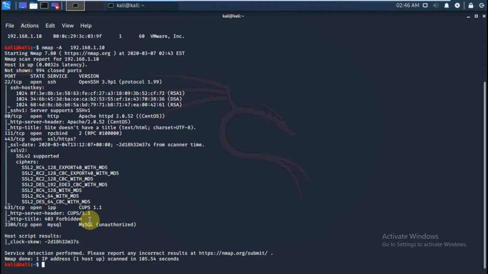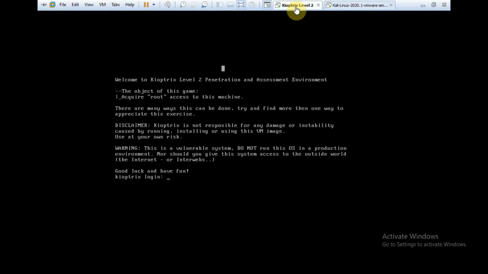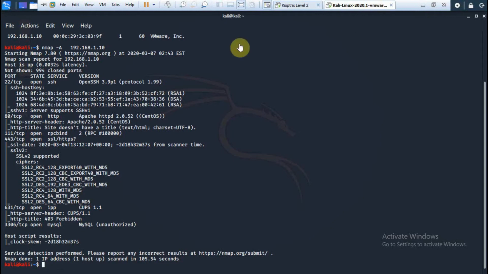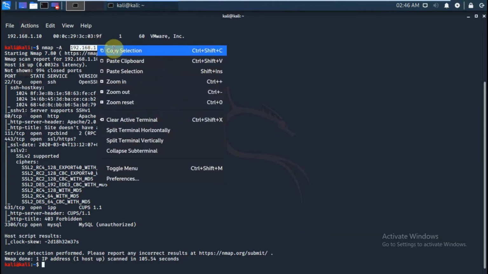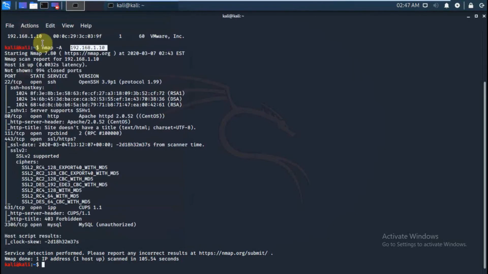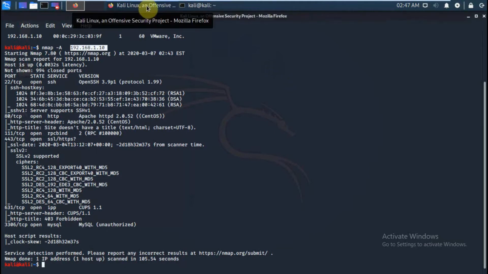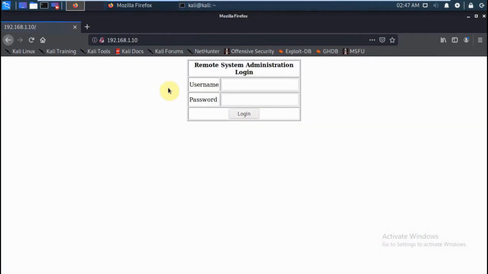So this means we can perform SQL injection. Let's head on to port 80. Let's copy this and open our Firefox and paste it. So this is our login screen.